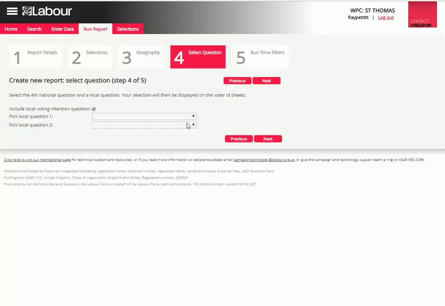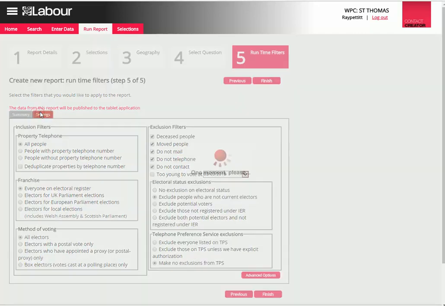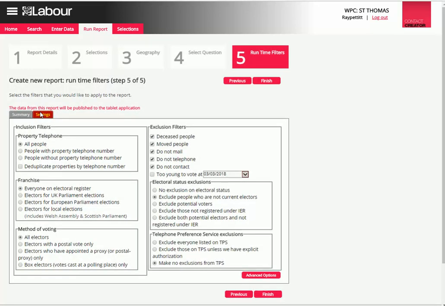Now move to the final screen 5 by selecting Next. We're taken to the final filter screen showing on the Summary tab the settings that it defaults to. We'll have a look to see if there are any we might want to change. Select the Settings tab to reveal the filter groups with their individual settings.